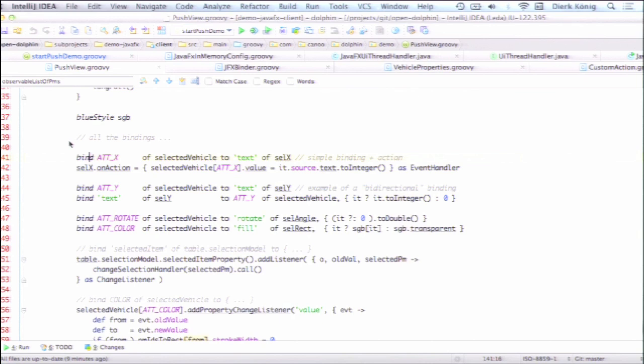Good. And then you can have specialized binding, for example, on action when the enter key is hit inside the text field. Or you can have bidirectional binding by saying, well, first I bind in this direction and then I bind in the other direction. Selected vehicle, you can give a conversion logic to it. When there's an integer, it needs to be converted into a string and vice versa for display. And that's how you do the binding.